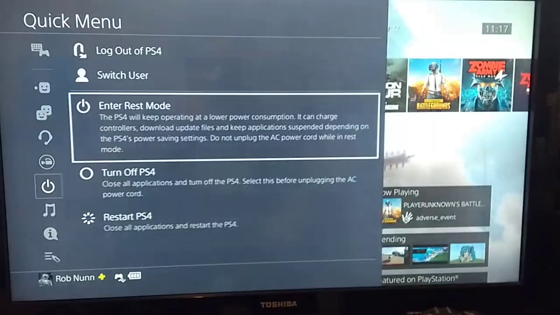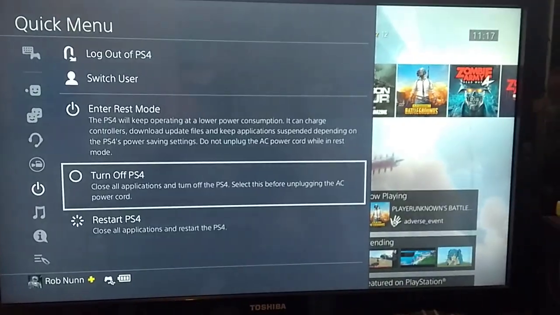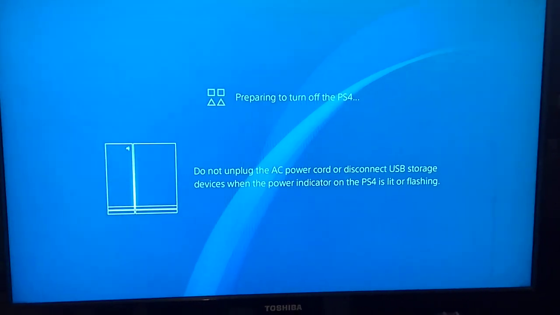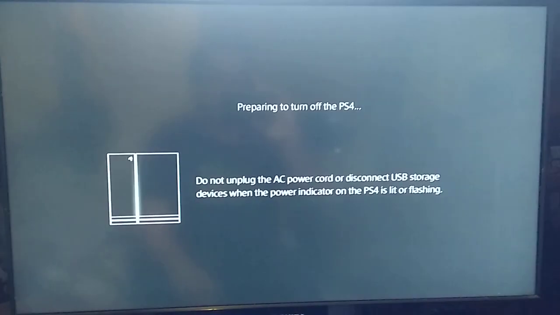So now let's turn it off, like so. Now remember, there is an option here to completely wipe your PlayStation 4, so be very careful that you don't actually do that. Right, so she's off.